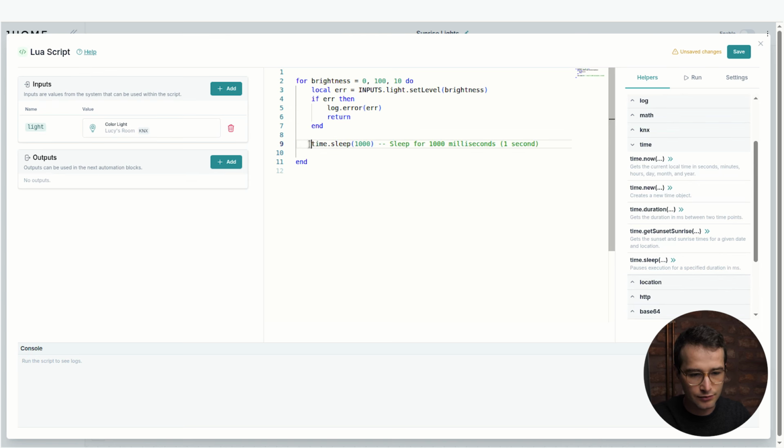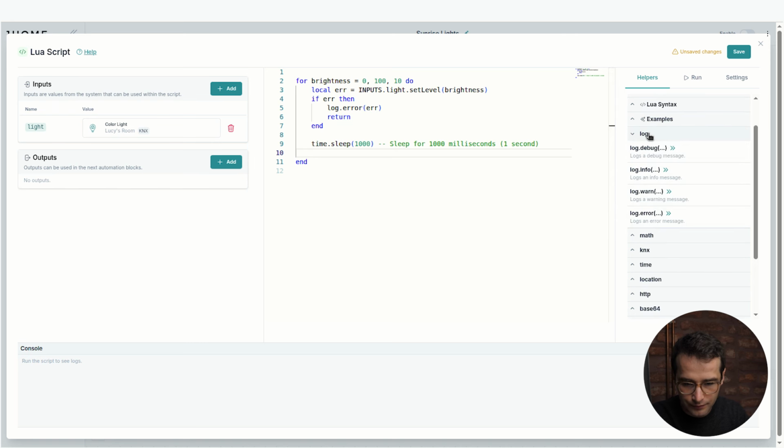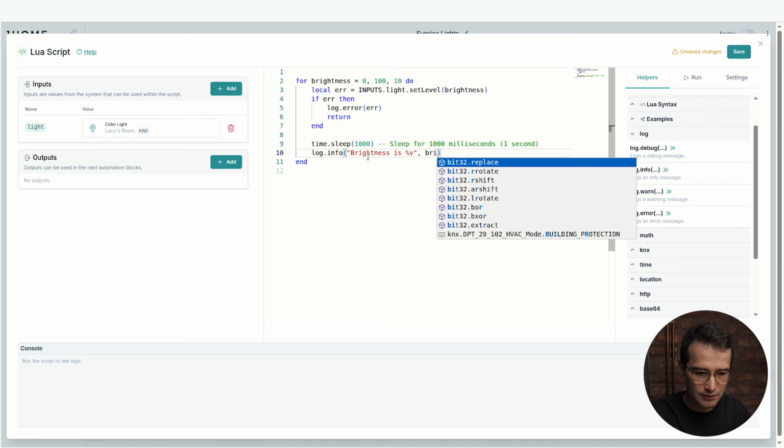We can see, as it's written in the comment, that 1000 means 1000 milliseconds, and this means 1 second. So if we actually go and use this value, we will have 10 seconds of the time of which the simulation will go from 0 to 100. And what we can also do, we can also do a log, for example, log info, where we will write that the brightness is, and input in the brightness.